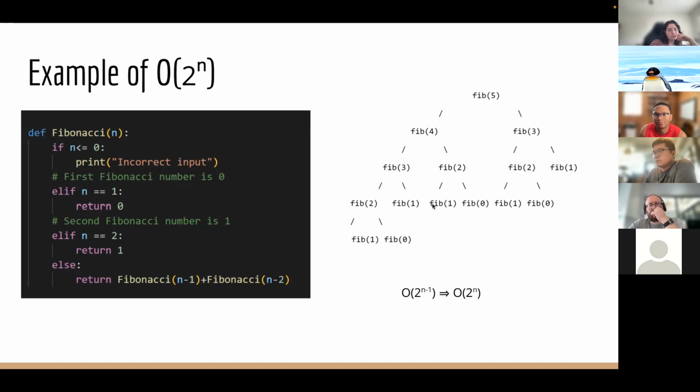Still don't fully understand why Fibonacci is 2 to the n. It's not Fibonacci, it's the recursion that's giving it to the n, because it calls the function every single time that feeds back into it. Yeah. The Fibonacci sequence is actually 2 to the n minus 1. We'll talk a little bit more about that later.